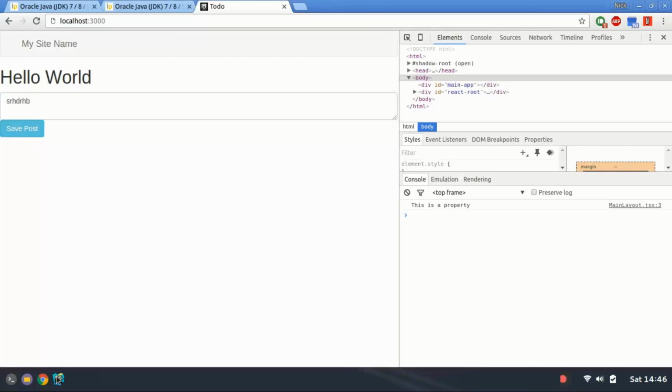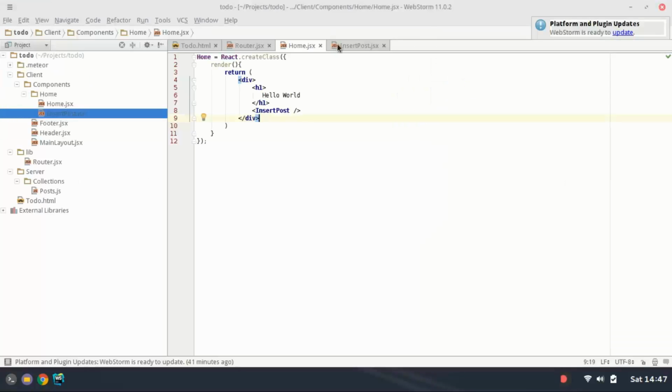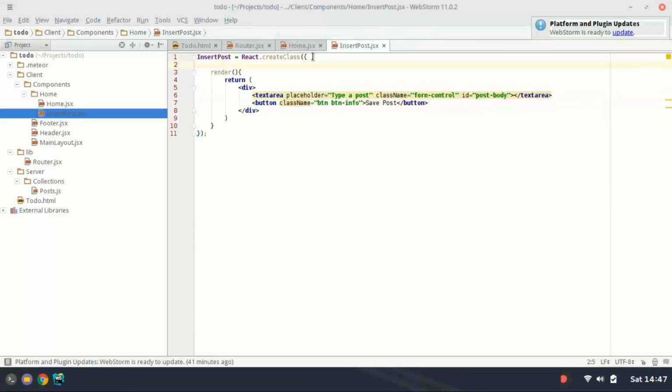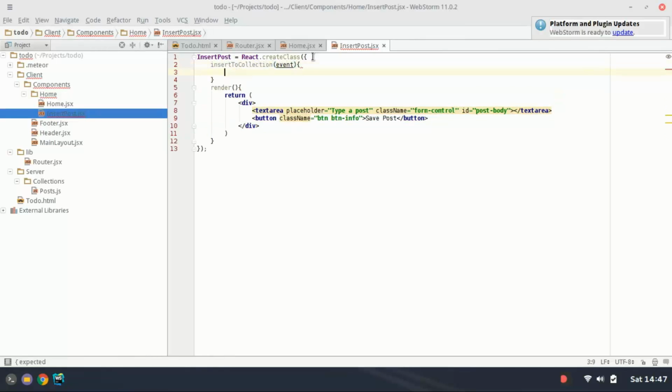So let's add an insert to that collection over here. And how we do that is we're going to create a new function here called insertToCollection. It's going to take event. And so once you start getting more functions in React components, you need to separate them with a comma.